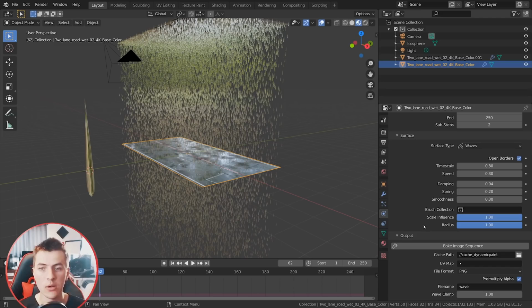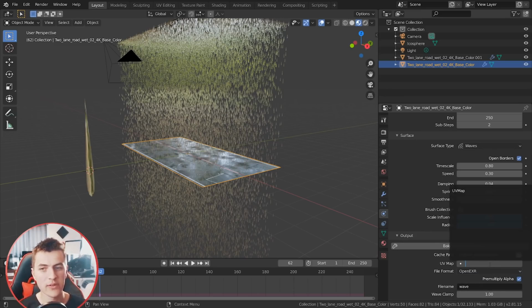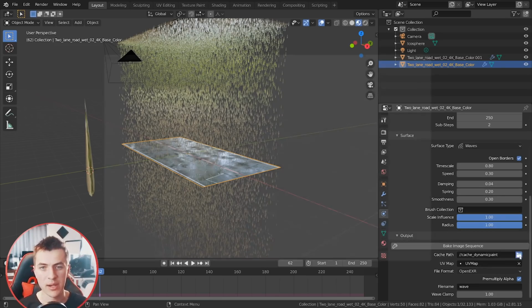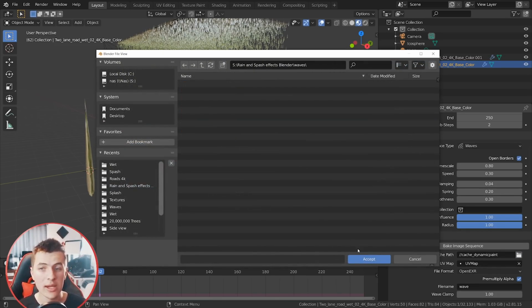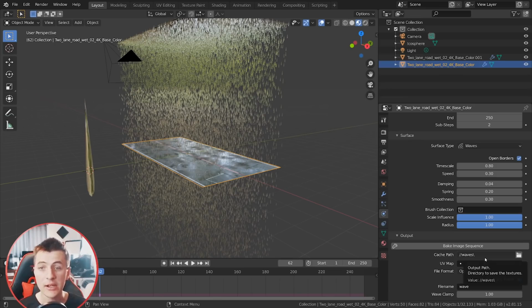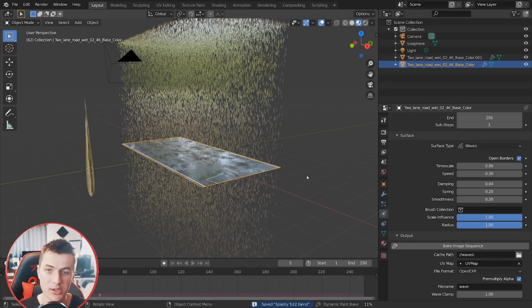Okay, so now going down, we're going to change the file format from PNG to OpenEXR, as this will give us a little bit more data for our displacement maps. Create a new folder, name it something like waves, and choose that as the output. And you're ready to bake your displacement maps. So go ahead and choose bake.